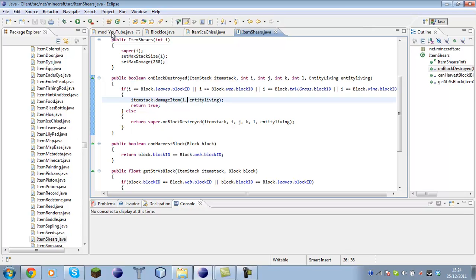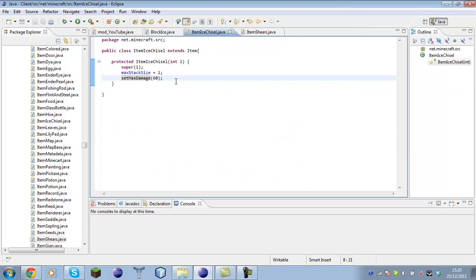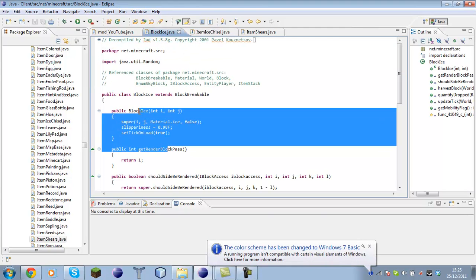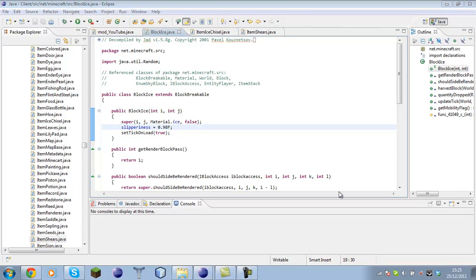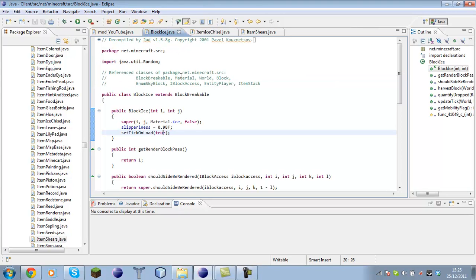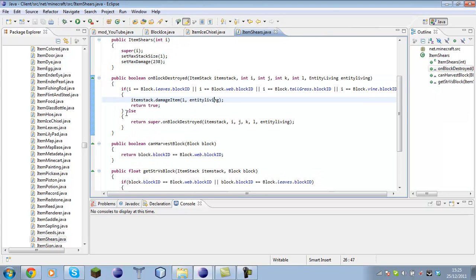In today's tutorial I'm going to be teaching you how to create a new tool, a nice chisel, and have it be able to harvest the ice block, which you can't currently harvest. So let's get started. First, create a new class called item ice chisel. Set its max use as 260 and its max stack size to 1. Have it extend item. Also open up block ice and item shears.